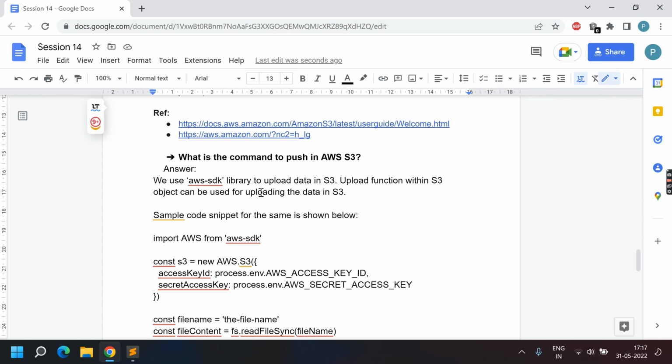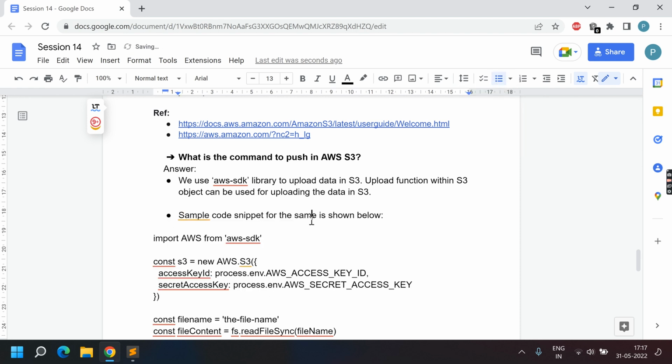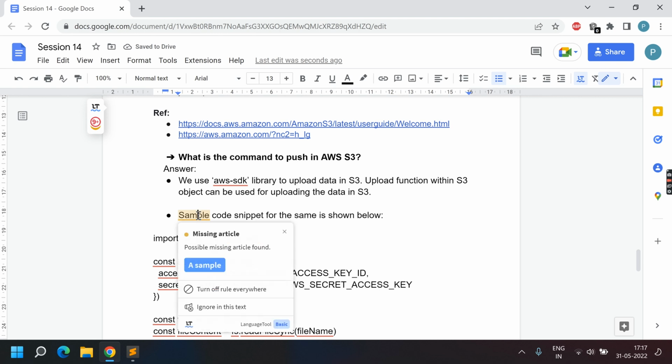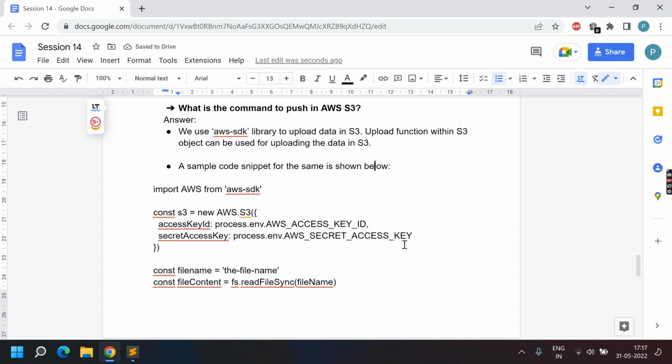I have written a sample code snippet which can help in explaining how we can achieve this. I'll explain the use case as well. So let me explain the sample code snippet that actually handles this. How do we actually upload the data? If you want to upload any data, by data I mean a file, which could be an image, a video or anything. First of all, we need to import AWS from AWS SDK. This is the library from where we have imported AWS.